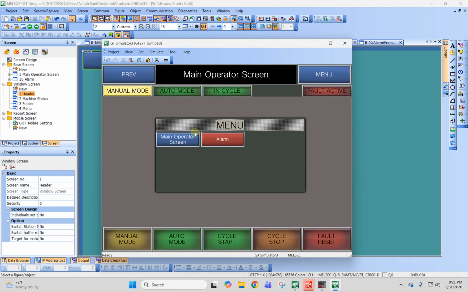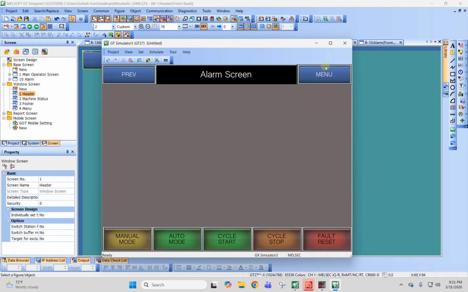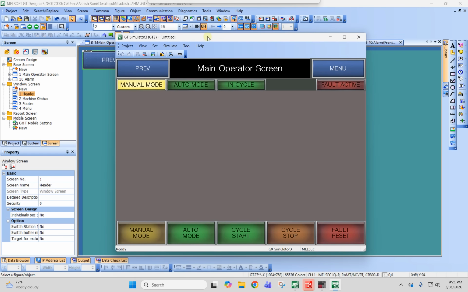So now if I click this, we can go to the alarm screen. You click it, you would go to the main operator screen. If I click previous, we're already on the previous screen. So if I click, go to alarm and click previous, it takes us to the operator screen. So that's it for the HMI. Now we have a good working setup of our menu bars and header footer.